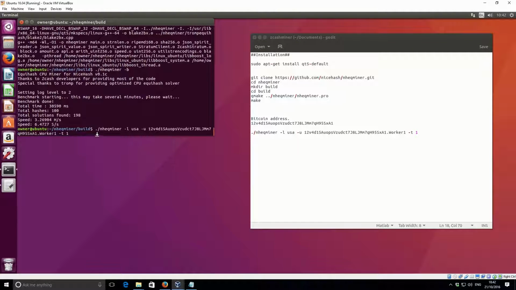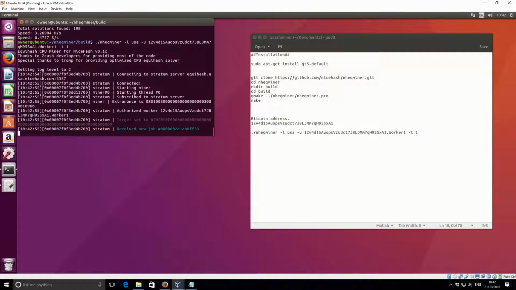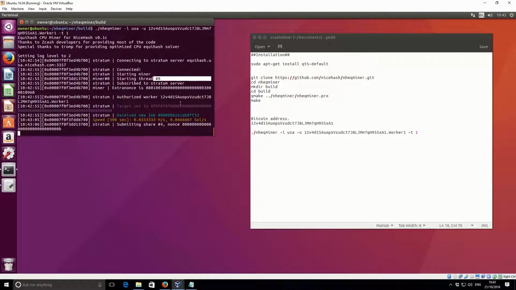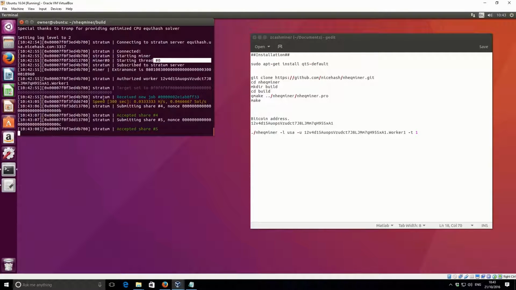So I'm just going to paste that on the actual command line there, and then press enter, and that will get the miner running. You can see it connects to the actual server. It says starting miner, starting 1 thread or thread 0, and then it authorizes the worker, gets a new job, and you can see we're off and mining.